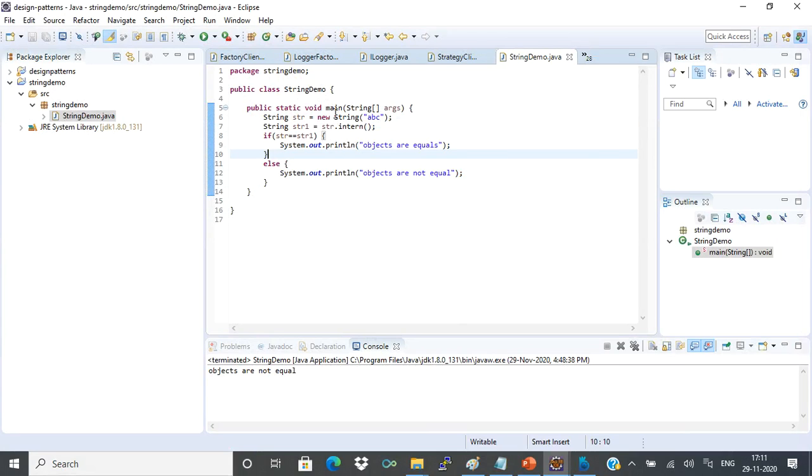I'll just give a very quick explanation on string literal and string object. If you see, this is your string object created with the new string operator, and this is your string literal, which is enclosed with double quotes. The literal is present in the permanent generation space, and the new string operator creates the object in the heap memory. Whatever is created as an object will be created in the heap memory.